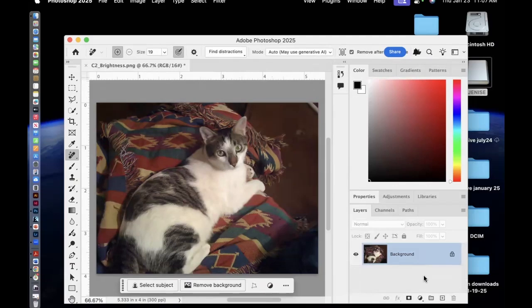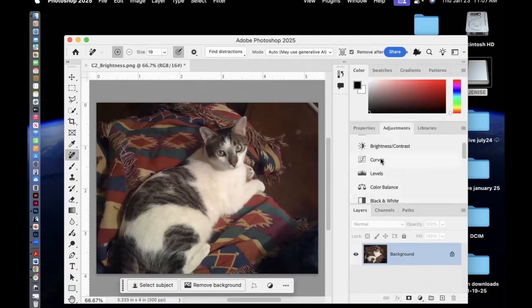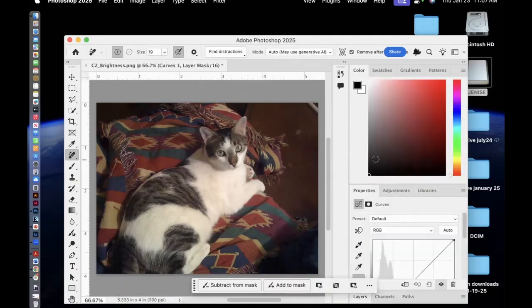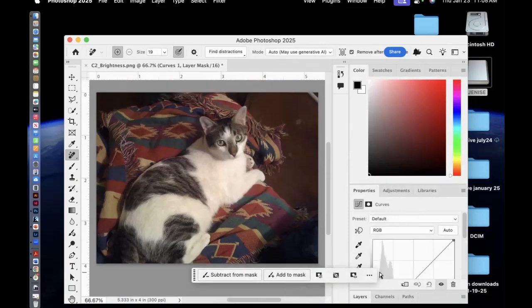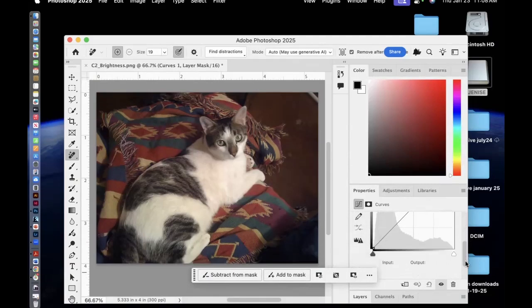So curves, this is kind of the more sophisticated tool that people use a lot. And it also has a graph, of course. So I'm going to go to adjustments and curves. Its icon is even a graph. And I use it sometimes, and it works pretty well for some things. And this one would probably be pretty good too. There's a couple of ways you can do it.